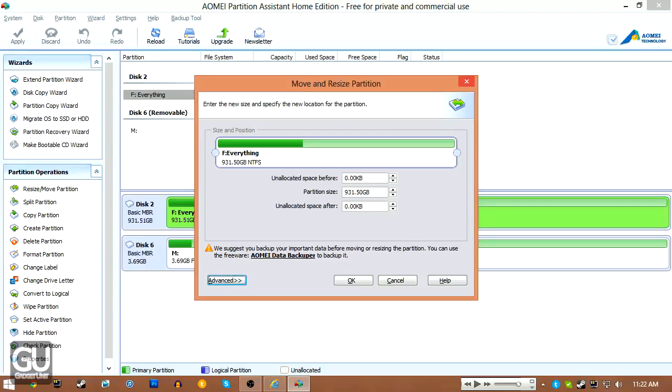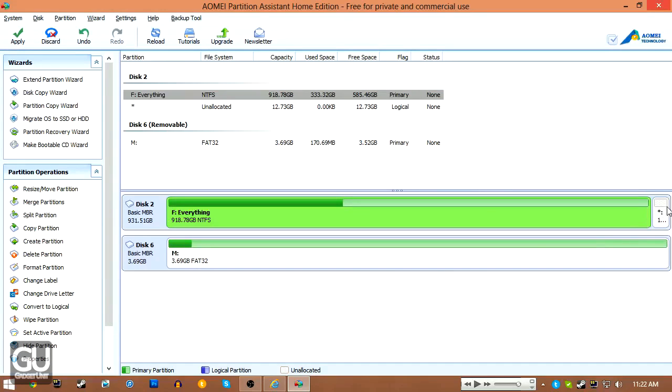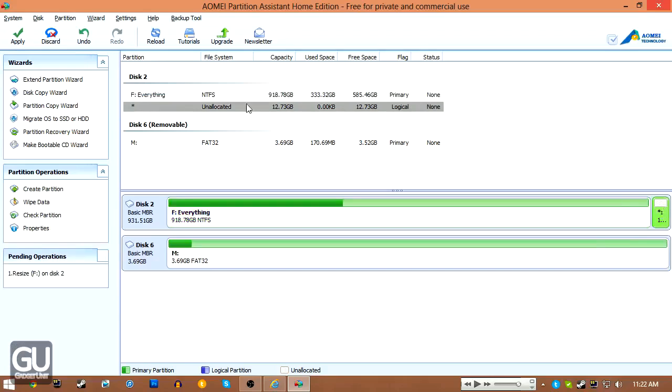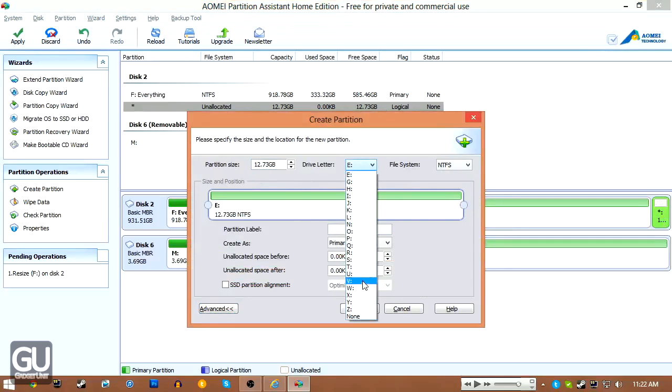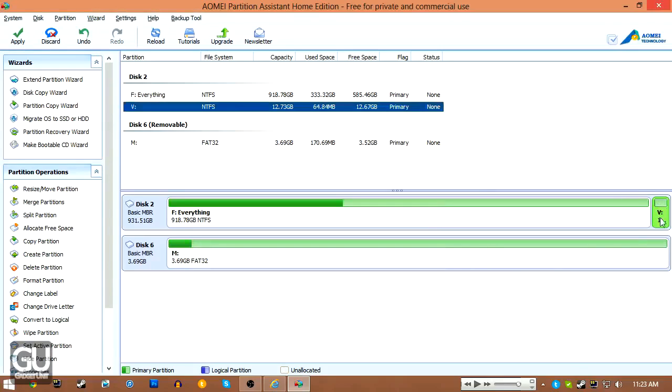So if I wanted to shrink my 1 terabyte hard drive and make a 12.73 gig partition, I could do that. So right now I have 12.73 gigs of unallocated space. If I want to make a partition out of that, all I have to do is right click on the free space, go to create partition, fill in the basic information such as the file system, the drive letter that I want to give it, and the type of partition that I want it to be. You could also give it a label if you'd like. Click on OK, and your new layout is saved.